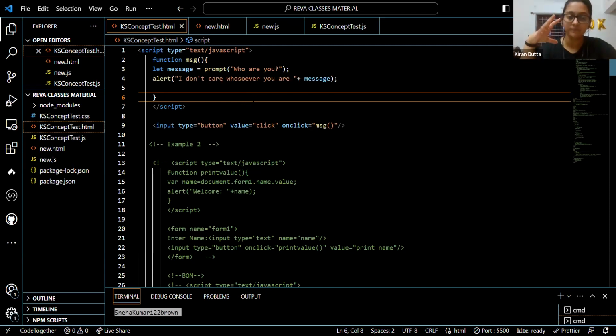Once you enter something, even if you don't enter anything, you will get the alert message, because we have not put the condition that if it's an empty box, throw an error, because we are dealing with basic stuff right now. So here you see that you put a prompt and there will be an alert, I don't care whosoever you are, and the message, right?